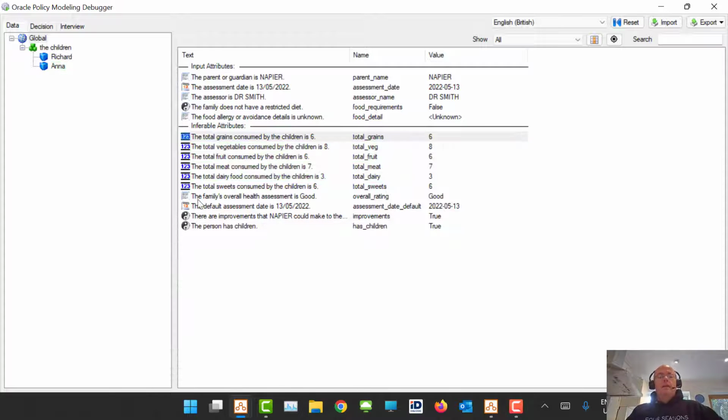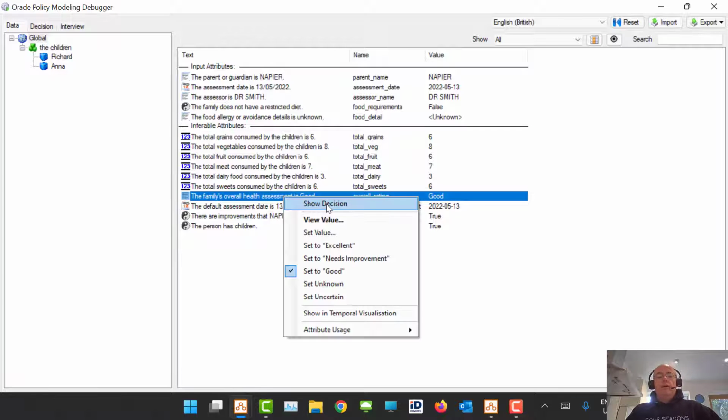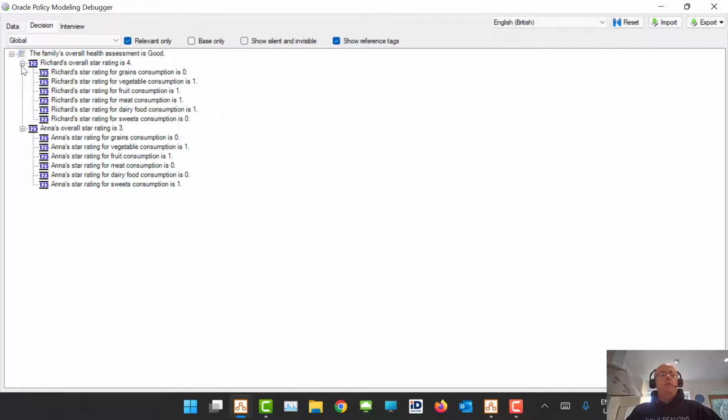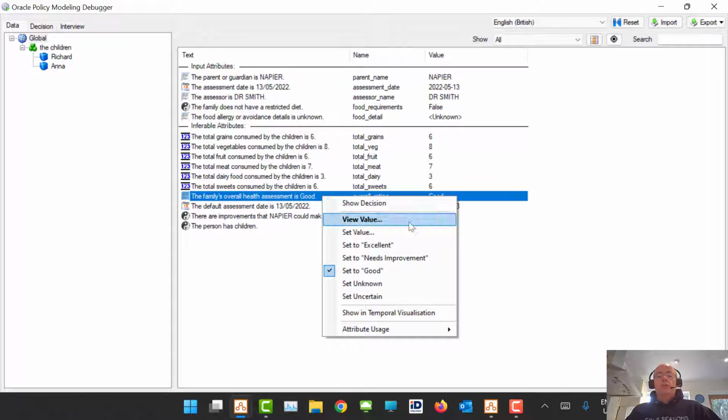If we look, for example, at the family's overall health assessment, it is good. We can right click and show decision because the overall health assessment is good. Richard's overall star rating is 4, Anna's overall star rating is 3, and you can see the breakdown of where all that star rating came from. So you can see all of the thresholds and the scores. This is a great way to learn how to use the view decision, the show decision option as well.